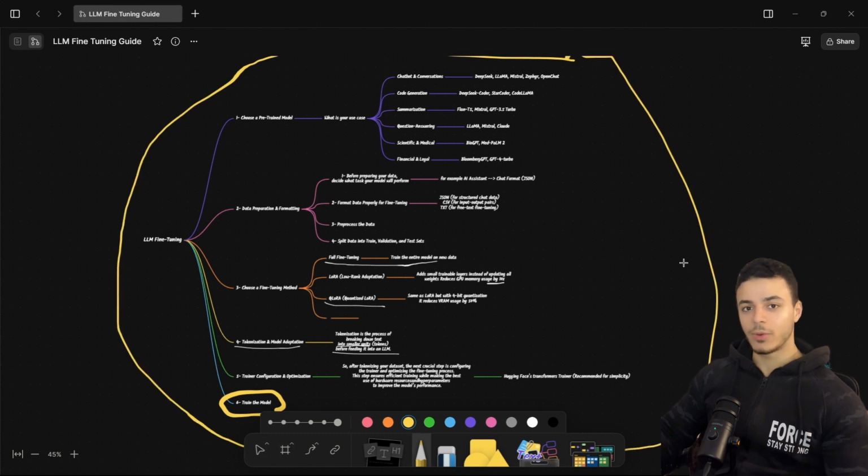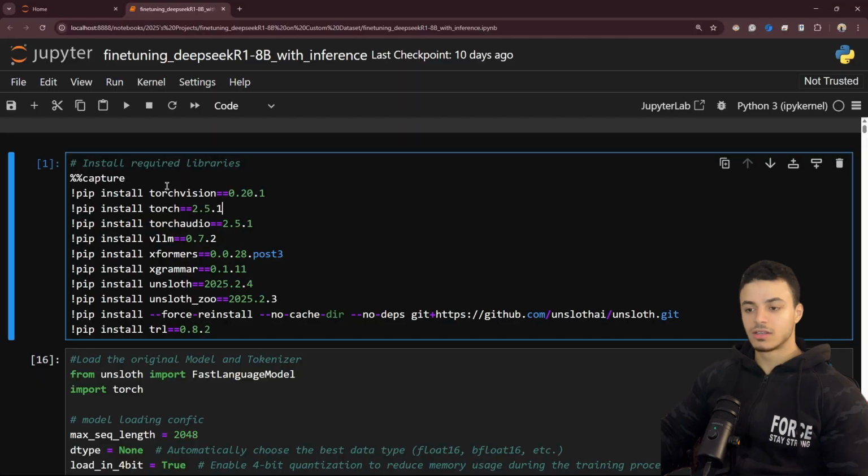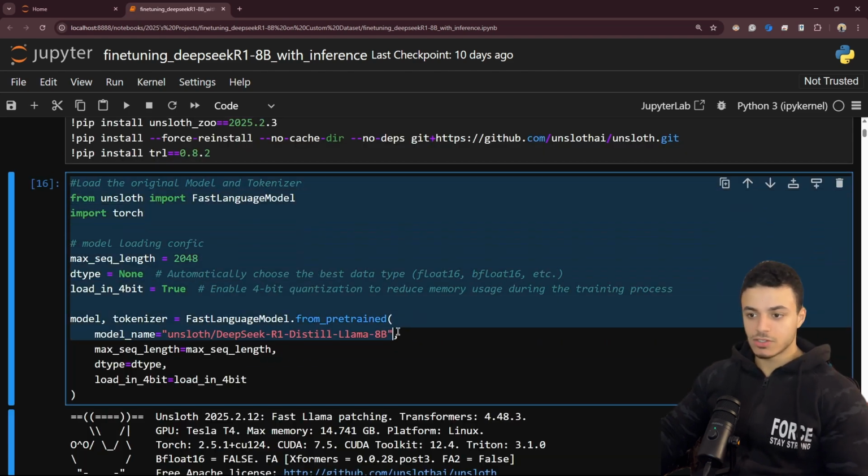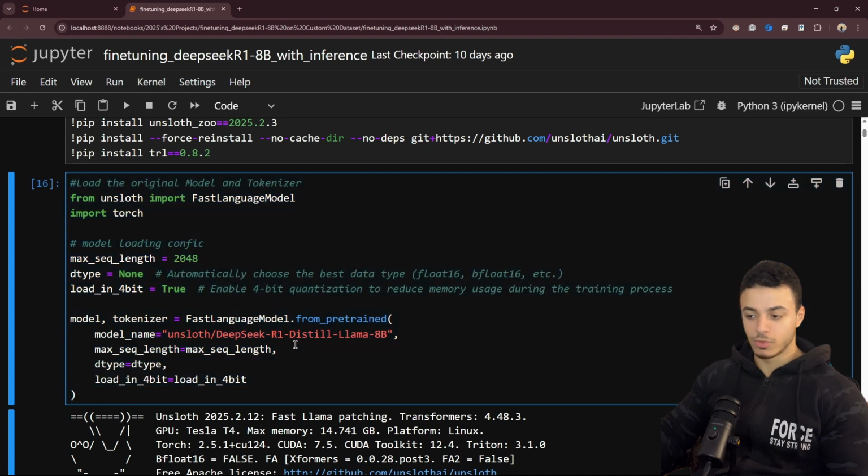So let's figure out how we can implement this in Python. The first step is to install the required libraries that we're gonna need in the fine-tuning process. And then this is the process of loading the pre-trained model. In this video, we're gonna use the 8 billion parameter DeepSeek R1 from Llama.